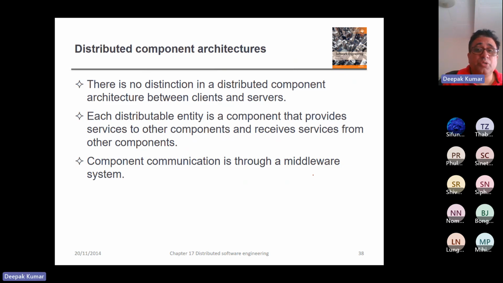There is no distinction in a distributed component architecture. It says there's no distinction between clients and servers. Each entity that can be distributed is a component on its own. So your client itself is a component, and there can be other layers which can be seen as components. Each distributed entity is a component which provides services to other components and receives services from other components.